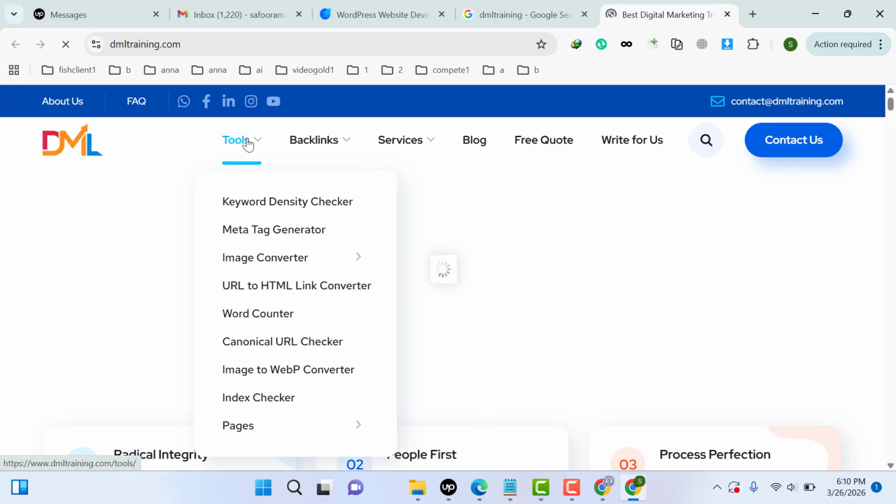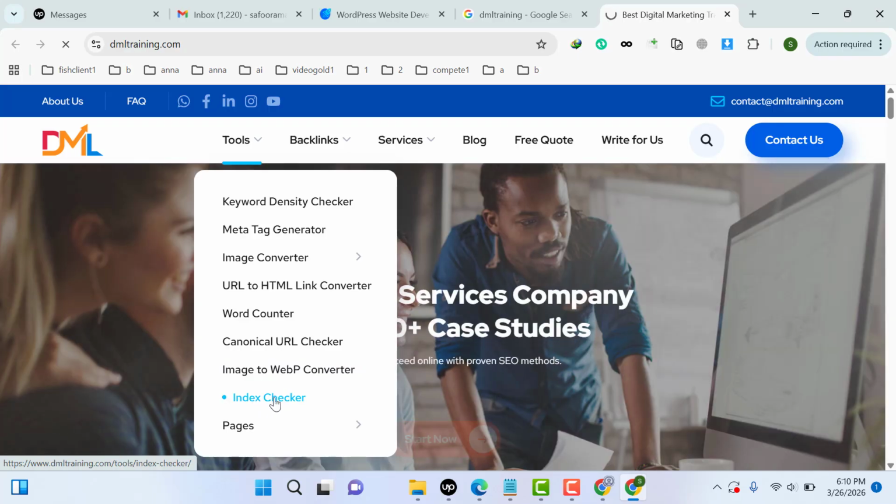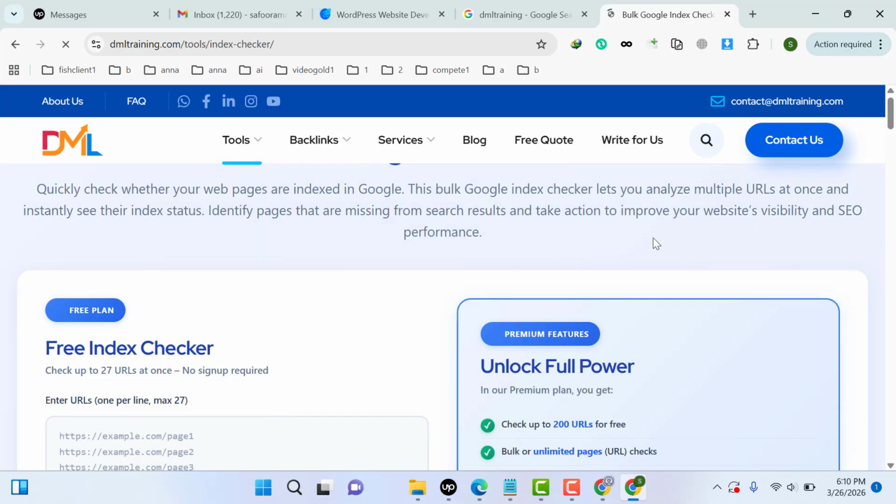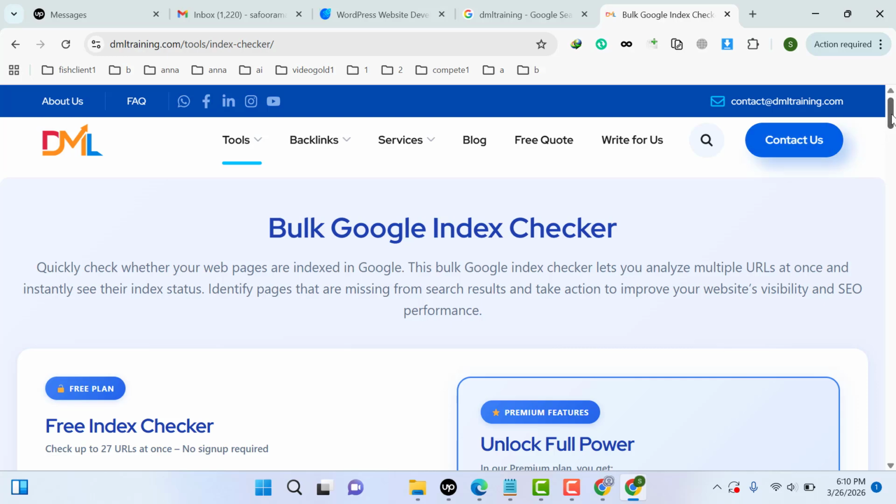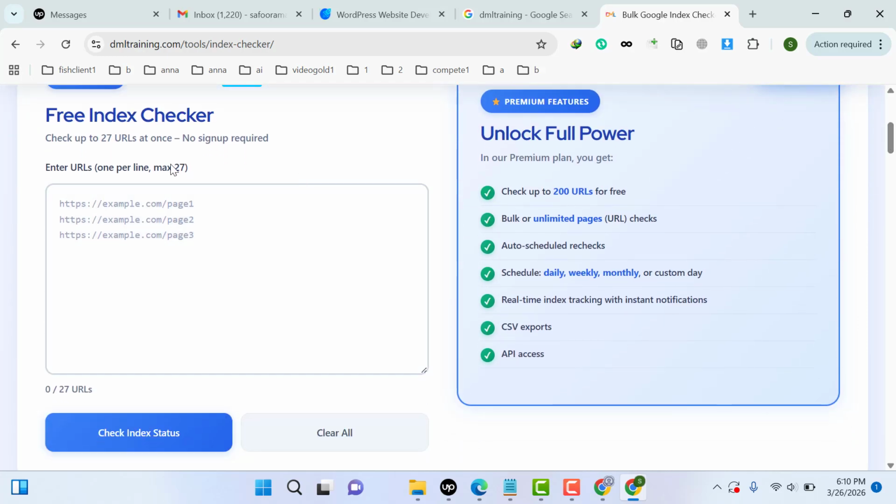Here you can find out different tools. Click here, index checker. Now let me scroll down. So you can easily check maximum 27 links.